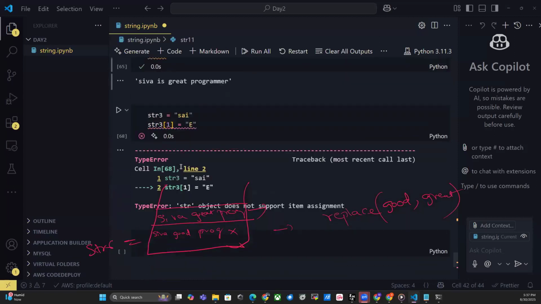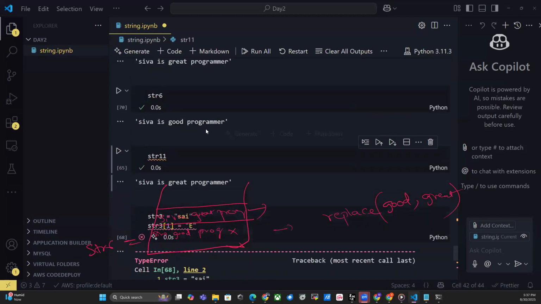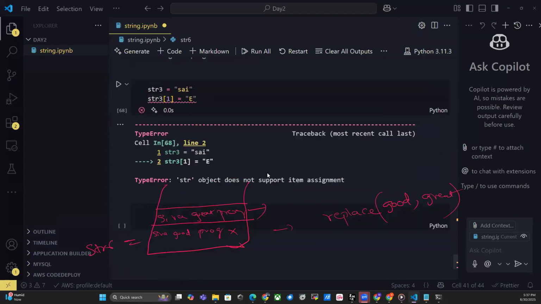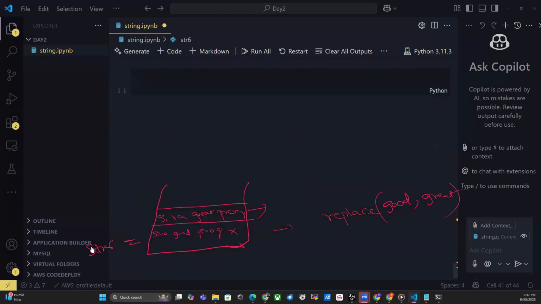But if I print str6 again, what happened when I print str6? Shiva is good only. See, this we are not changing. It is still in the memory. It is creating a new memory and it is giving great. But this new memory is not assigned to any variable name, right? It will give some temporary location with no name.